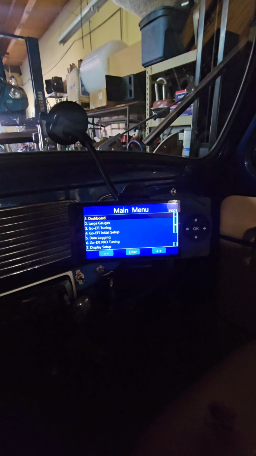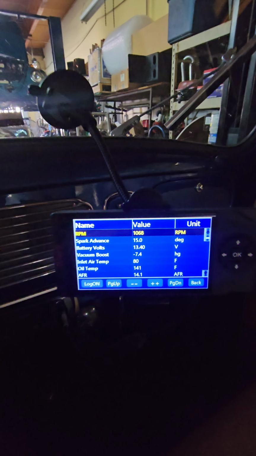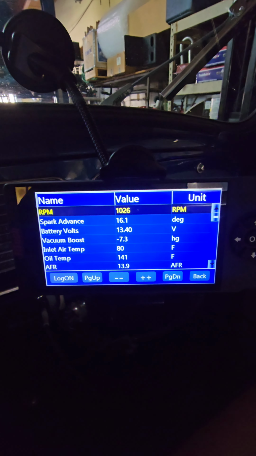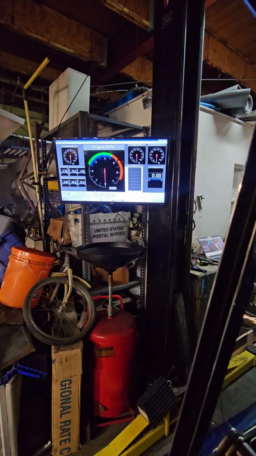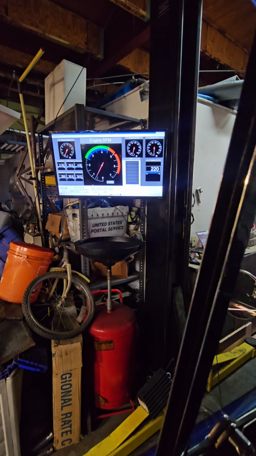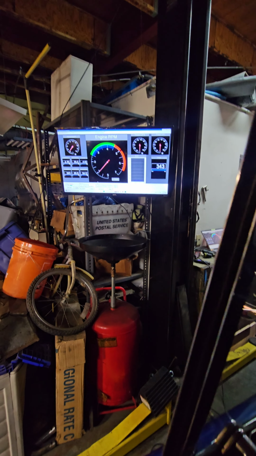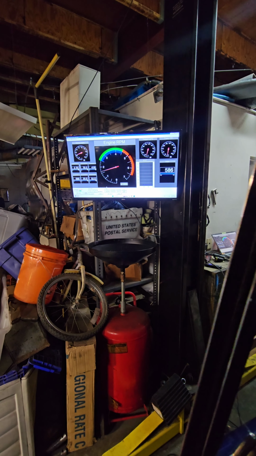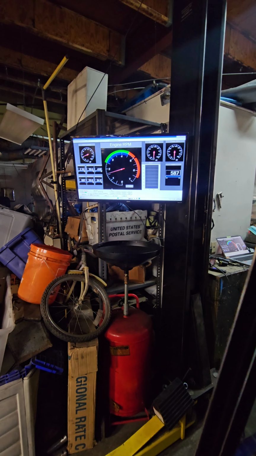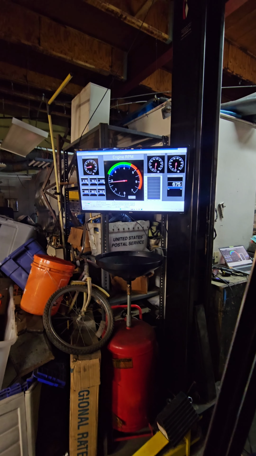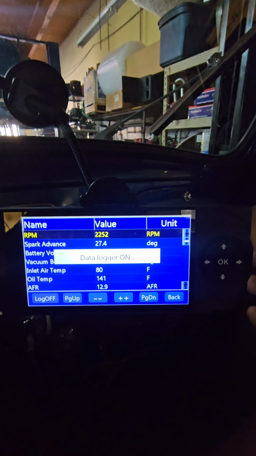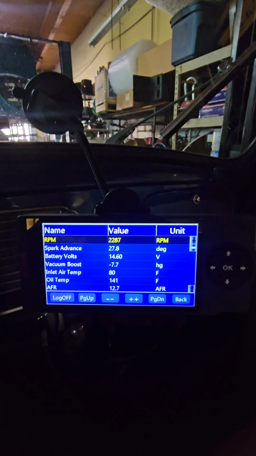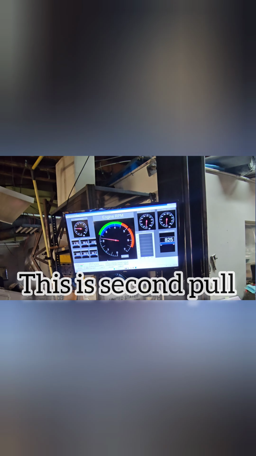All right, so now what we're going to do is a data log. So I'm going to go right into the dashboard right now. I'm going to get it first up to speed into third gear. So here we go, first gear. Third gear. I'll bring it up to like 2,000. And then I'm going to hit data log. Give it a second. Floor it.